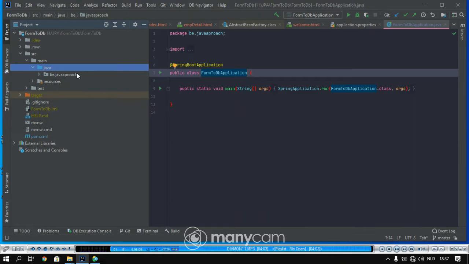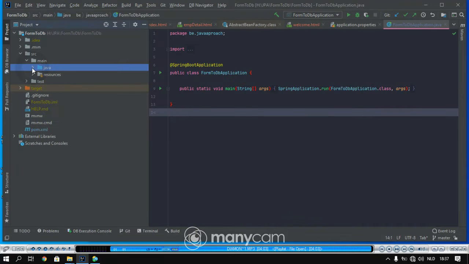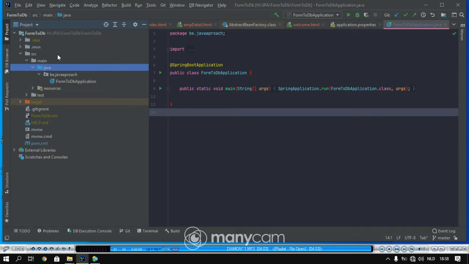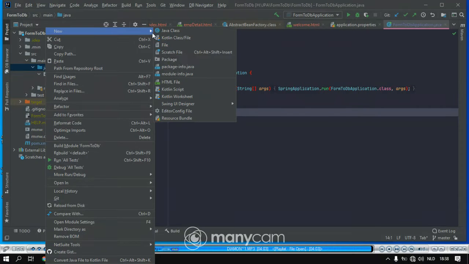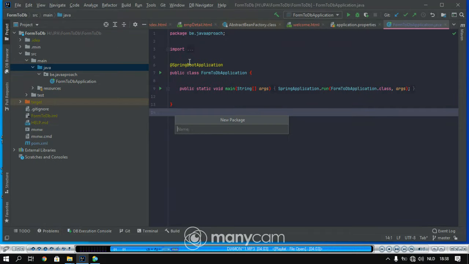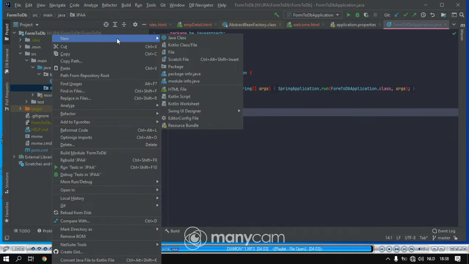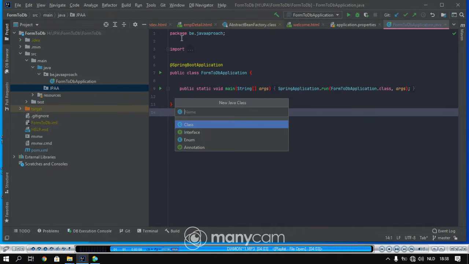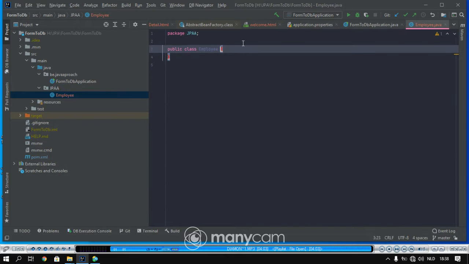I have here a simple empty application. Let me see. It's Java here. And I'm going to make a JPA package, and there I'm going to make a class. We are going to begin with something. I'm going to make an Employee class, but you can name it what you want.